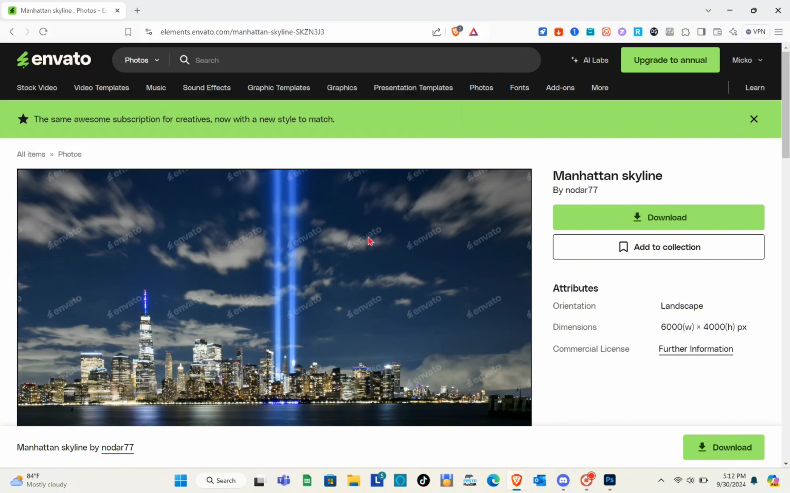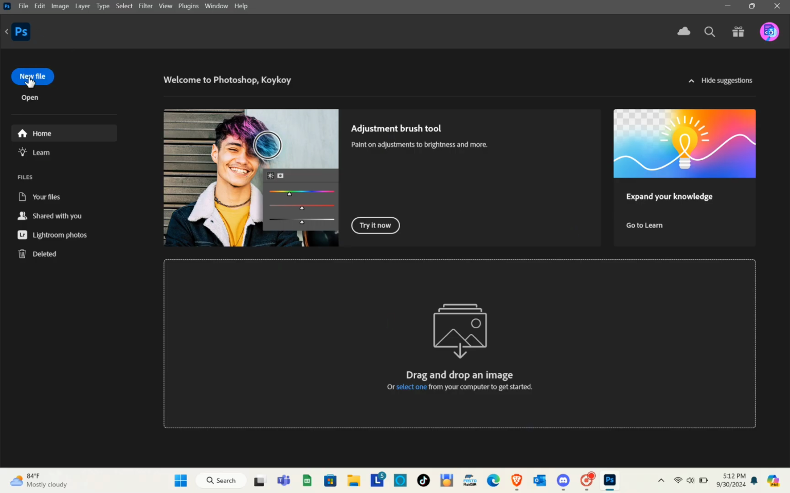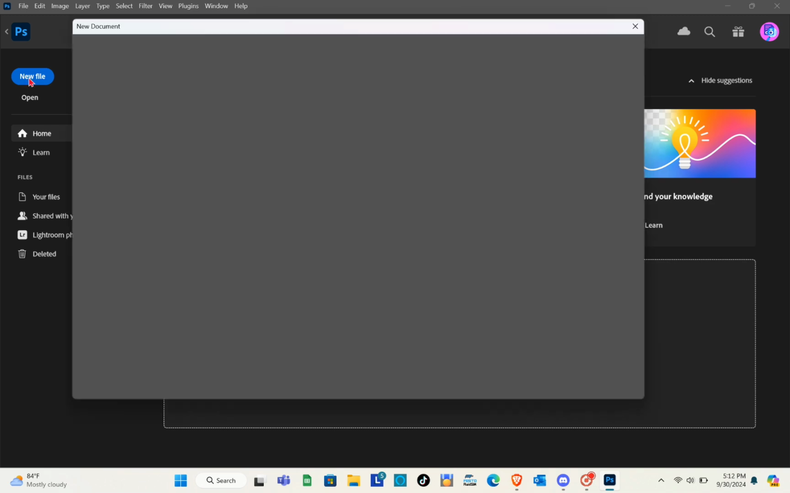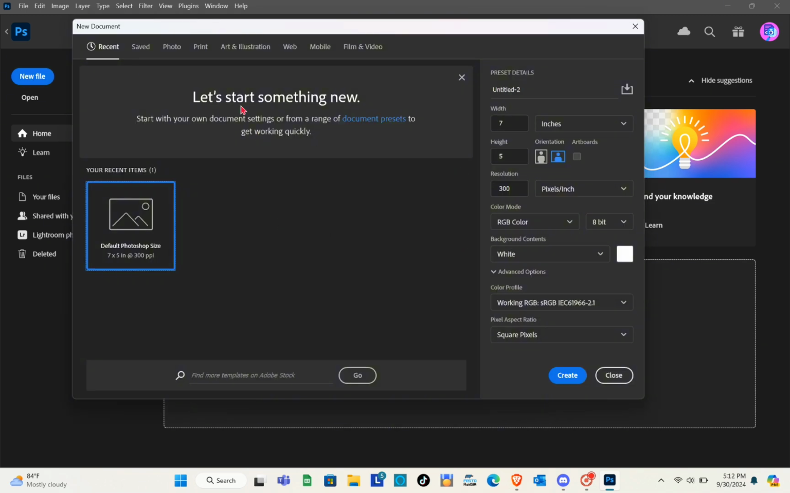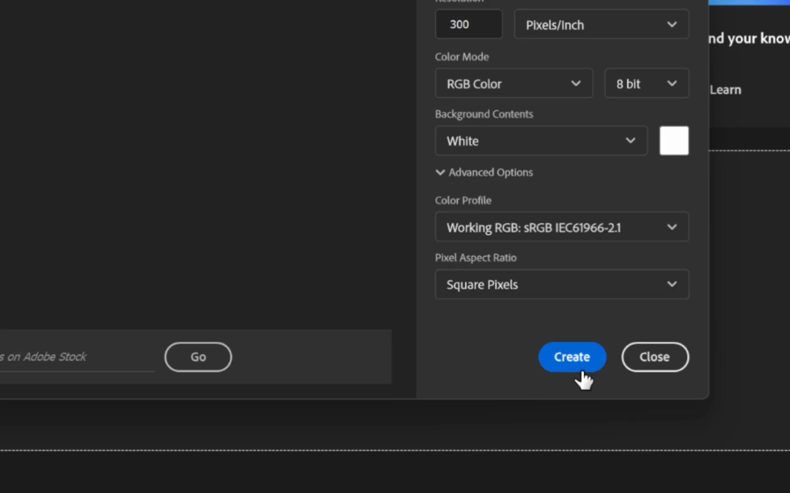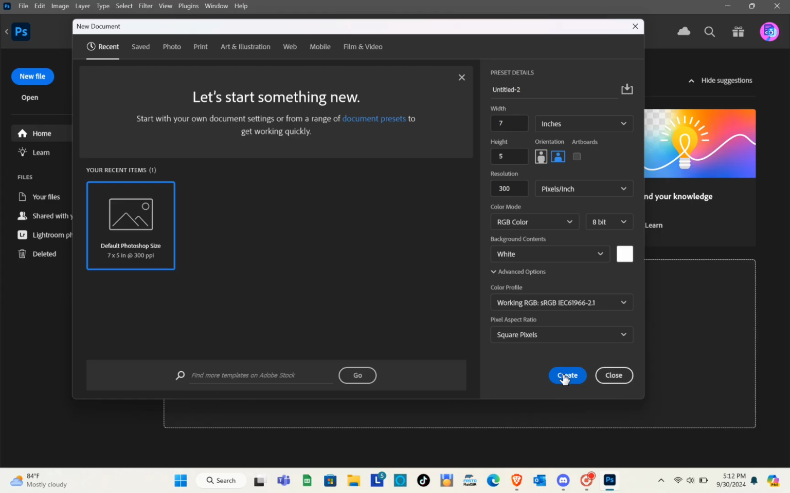Once you've downloaded the element, we are going to open our Photoshop. And then right here, we just have to click on new file, and I'm just going to use the default Photoshop size right here and then click on create.